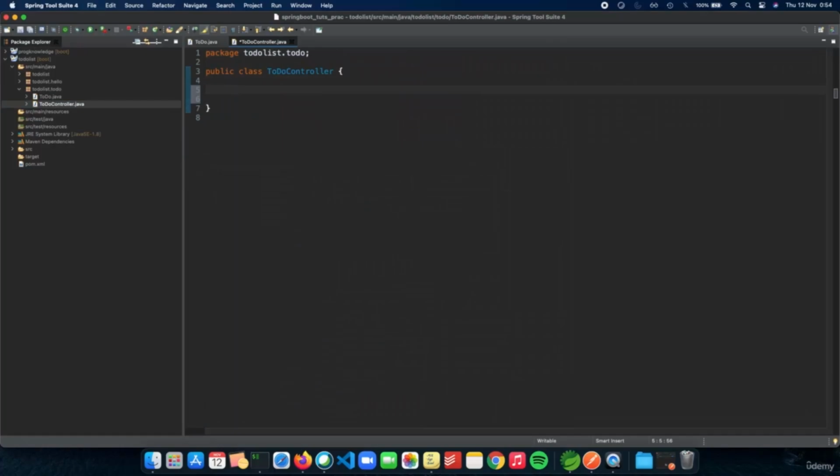Great. And now here we need to have two methods. The controller is basically what talks to your request URL. So if you have a todolist.com slash to-dos, that gives you all the to-do list tasks. So the controller takes care of that, and we'll see how that works.